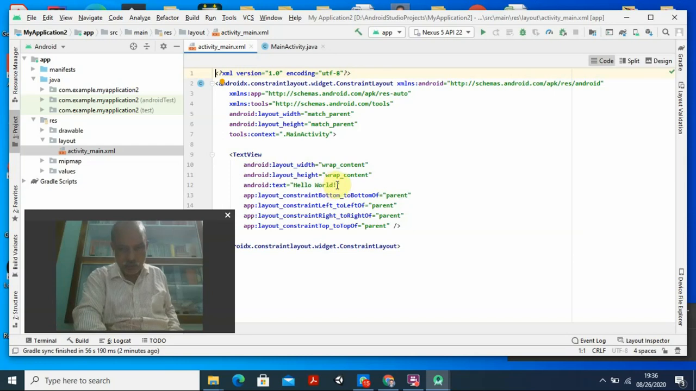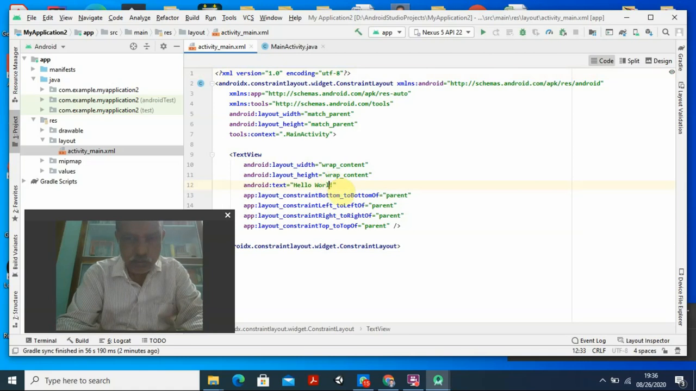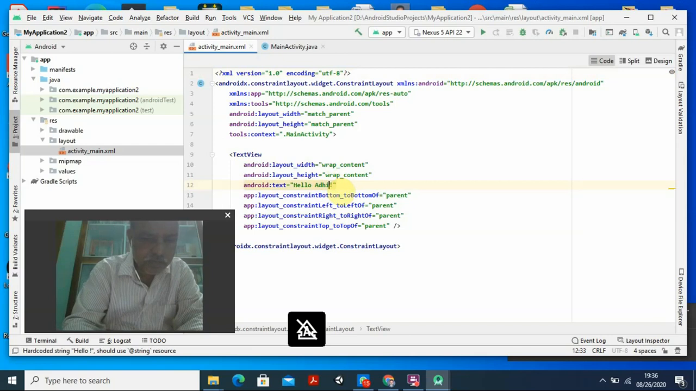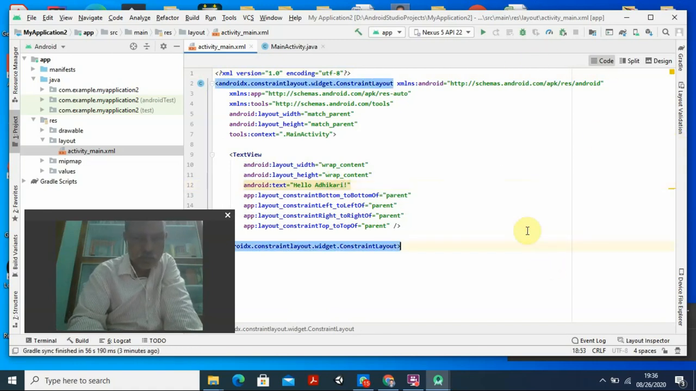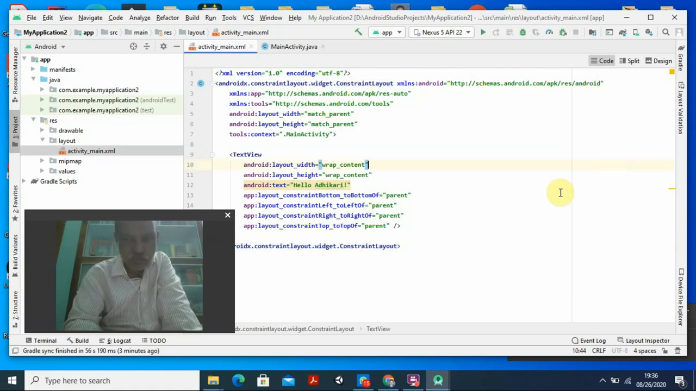So instead of world, I am writing hello Adhikari. Okay. So I don't remember her full name, but I am typing it here. Adhikari. Okay. So when you put it here and I save it, Control S, yeah, this part is over. Then what I have to do, check it here. So all the things I saved it here, everything is there.